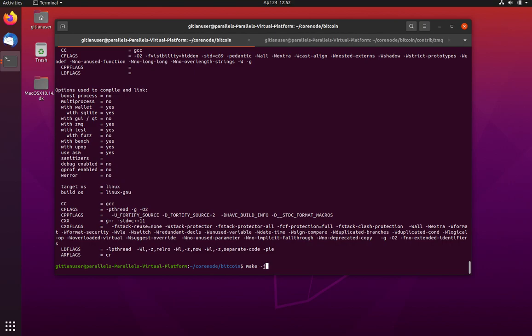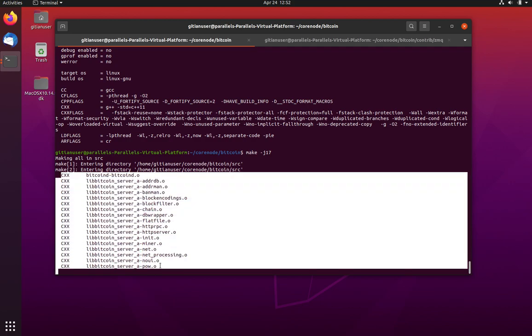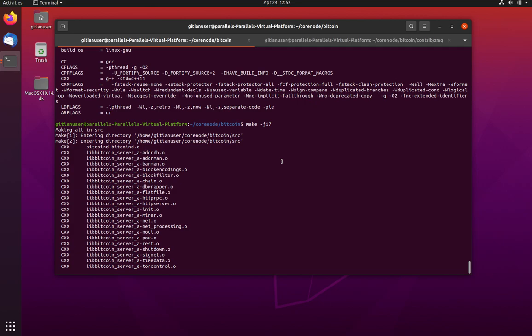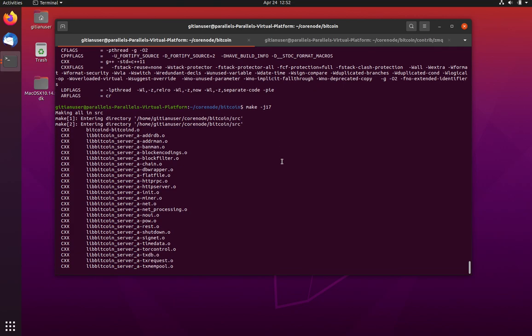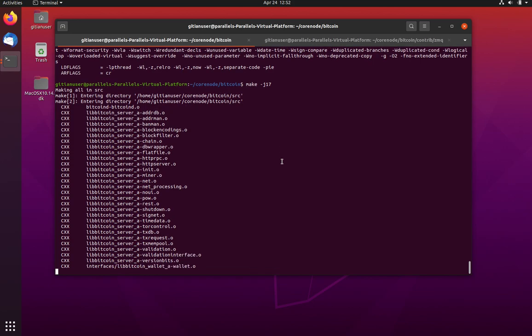Now we're going to run the make command, but we're going to modify it. I think we do it like this. I have 16 cores, so I can do -j17, and that will do 17 processes at the same time. There you go. Every thread is being used. I am now hopefully going to be able to make this within 10, 15 minutes, something like that. And then what this is doing is creating the binaries for me.